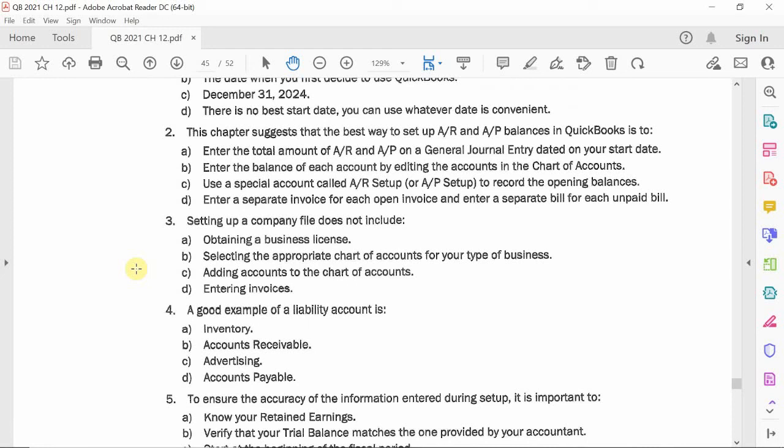So number 3, you say D, entering invoices. That is one of the steps to set up your company file. So it is A, right? Yes, good.